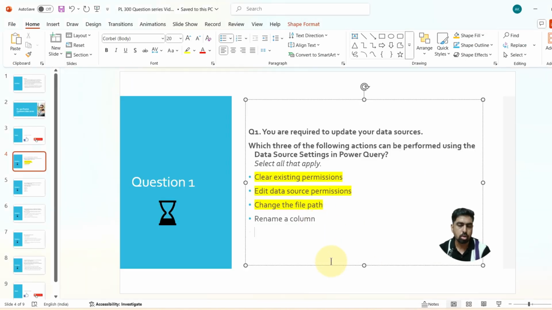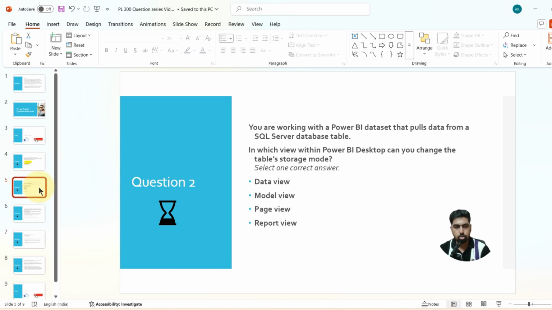I also took you through Power BI Desktop and showed where exactly you find this. So the following actions can be performed using data source settings in Power BI: clear existing permissions, edit data source permissions, and change the file path. Let's move to the next question, the second one.